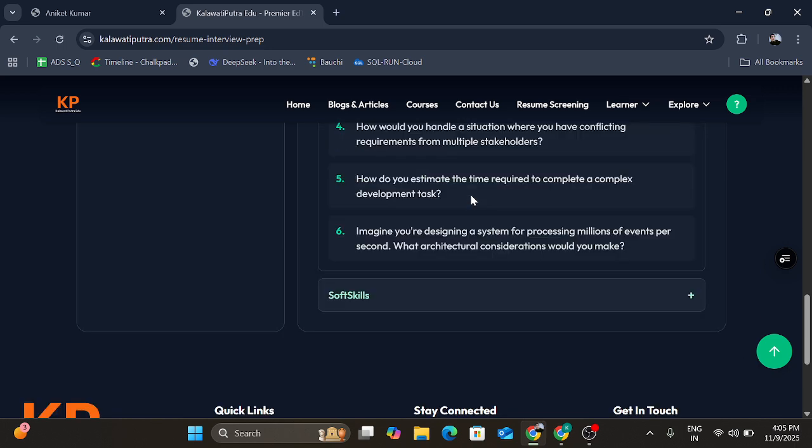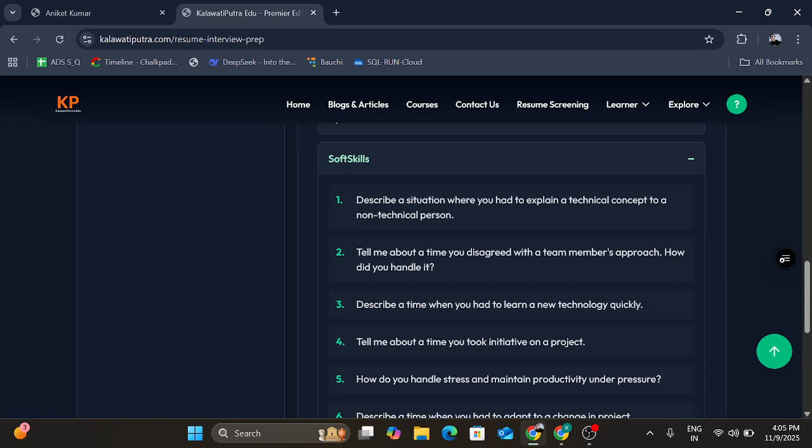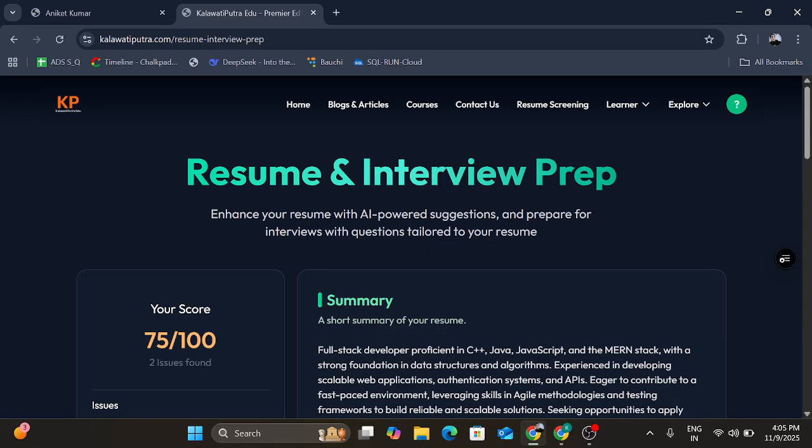Okay, aptitude and soft skills. And after that there is a learner section. This is the major module in our website, Kalawatiputra Edu. The first one is roadmap, DSA practice, admission help, counseling, internship, mentorship, certificate. Let's do them one by one.